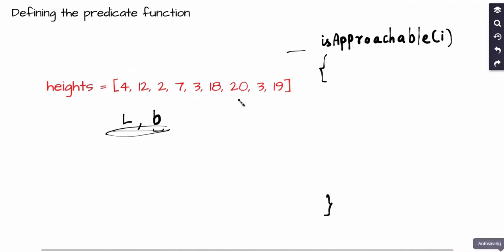So let's say I pass some index I in this isApproachable function. I want to know if I can reach that index or not. So I will find the consecutive differences till I, the positive differences, because there's no meaning in storing negative differences, as I don't require a ladder or bricks to jump to a smaller building. So let's store the positive differences.